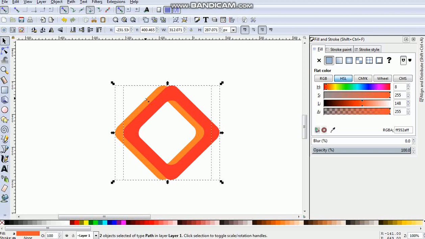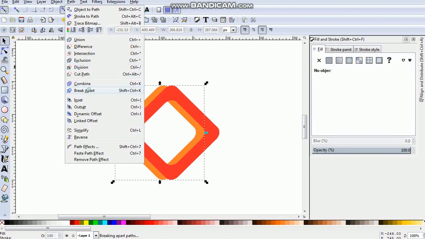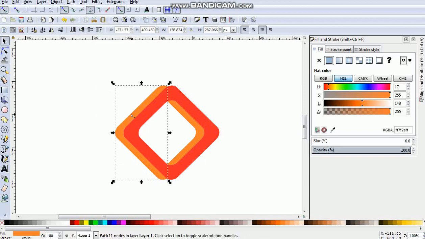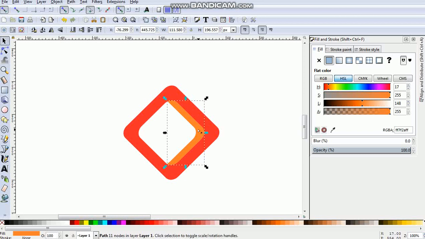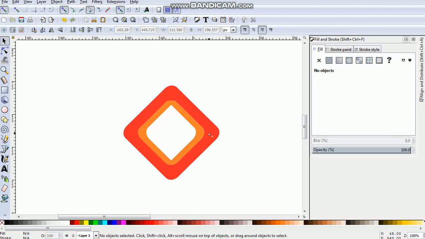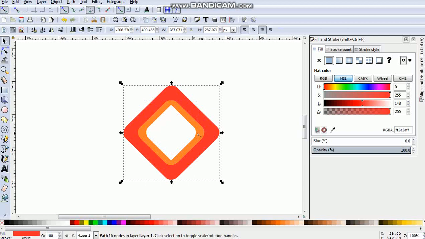Now press on this. Now click on this one. Path, Break Apart. Delete. Control plus D. Flip object horizontally. Press Control and drag it here like this. Okay.